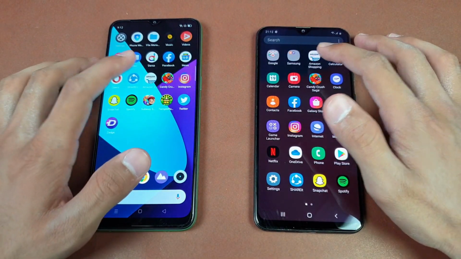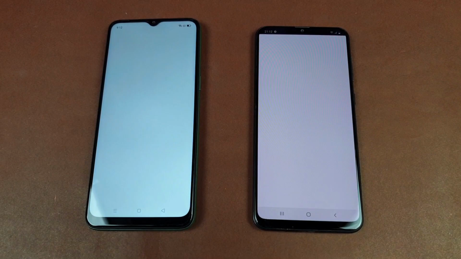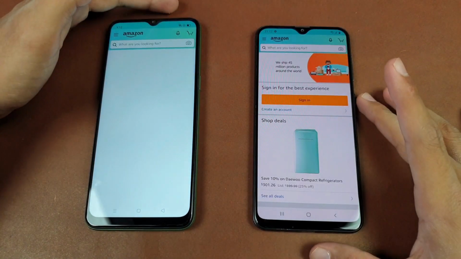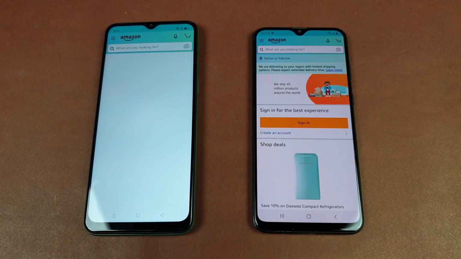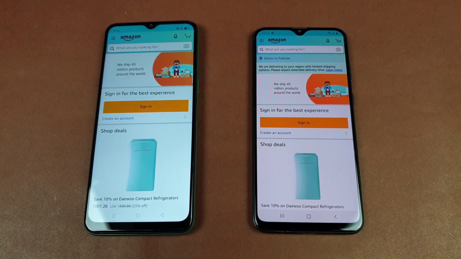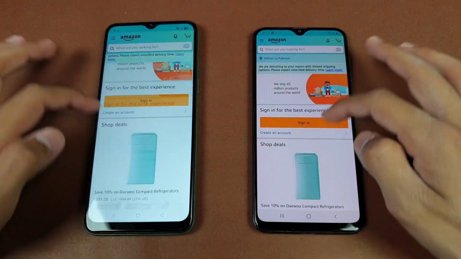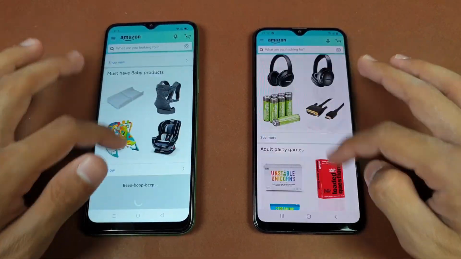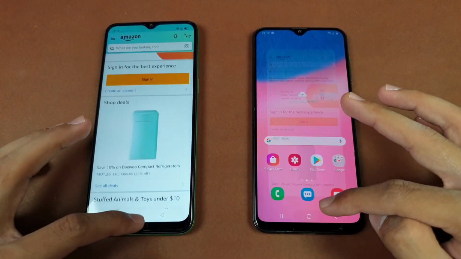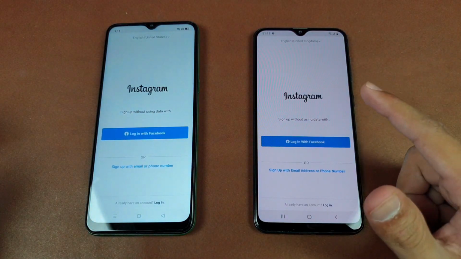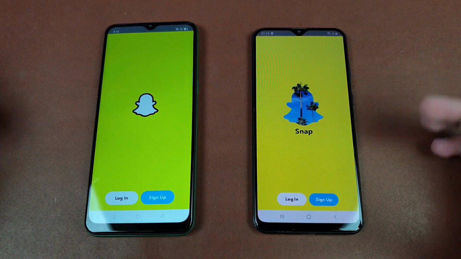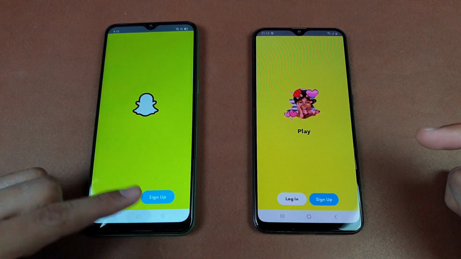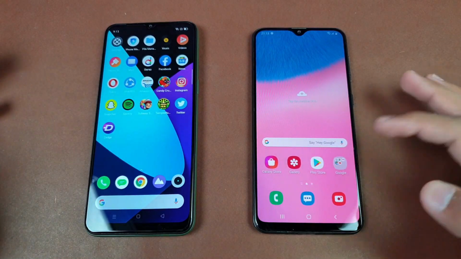Next on the list is Amazon Shopping, on the same Wi-Fi network on both phones, and you can see the Samsung Galaxy A30s is faster, while the Realme 6i is still taking some time. Now the Realme 6i is also done. Now let's see the scrolling, and you can see it is very smooth on both phones, no lag whatsoever. Instagram is faster on the Samsung Galaxy A30s. Now let's see Snapchat, faster on the Realme 6i, followed by the Samsung Galaxy A30s again.